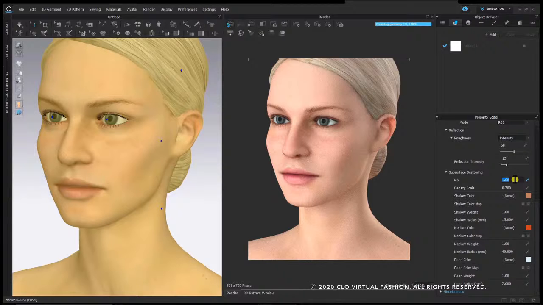So lowering this mix number, now if you look at the ear again, you can see that the translucency is gone. Lowering the mix number is going to kind of cancel out all of these settings.